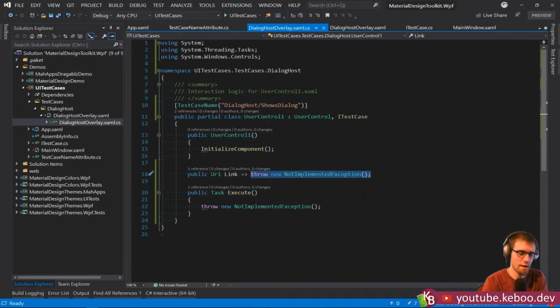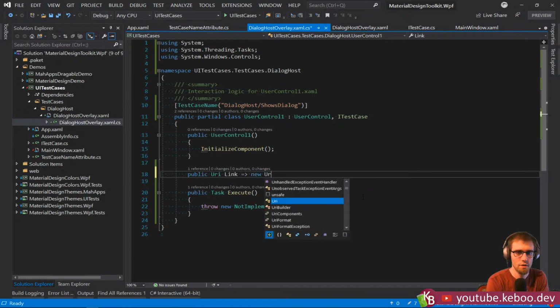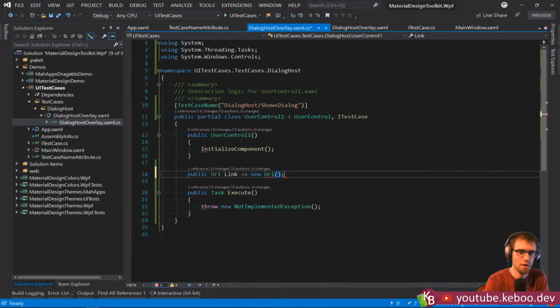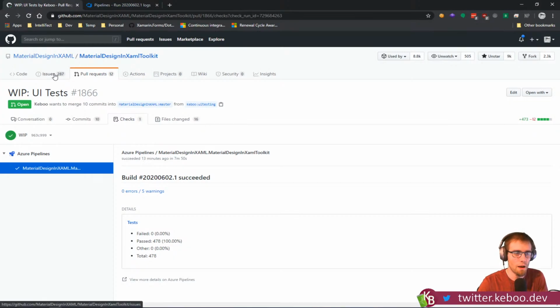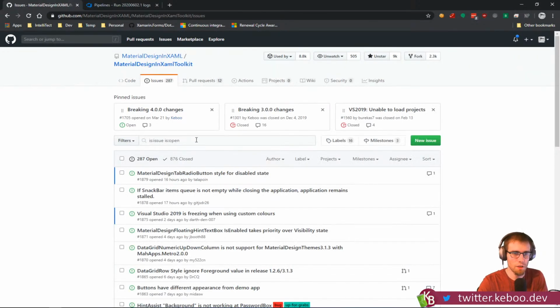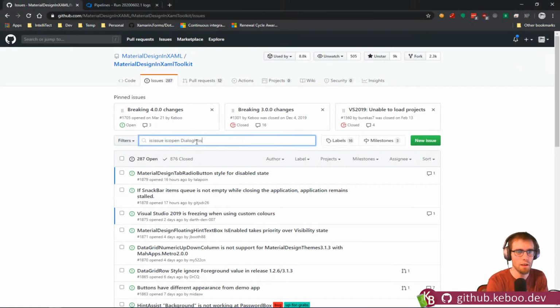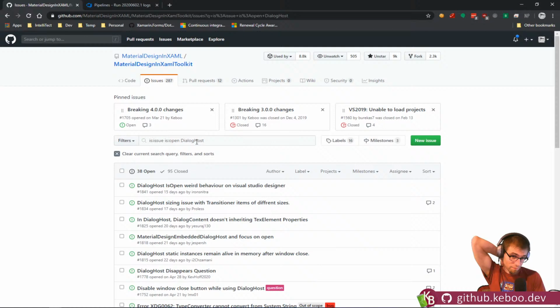Should probably have new URI. I think the expectation is that this ends up pointing to like a GitHub link. So let's just see. Dialog host. Maybe this is a better idea.